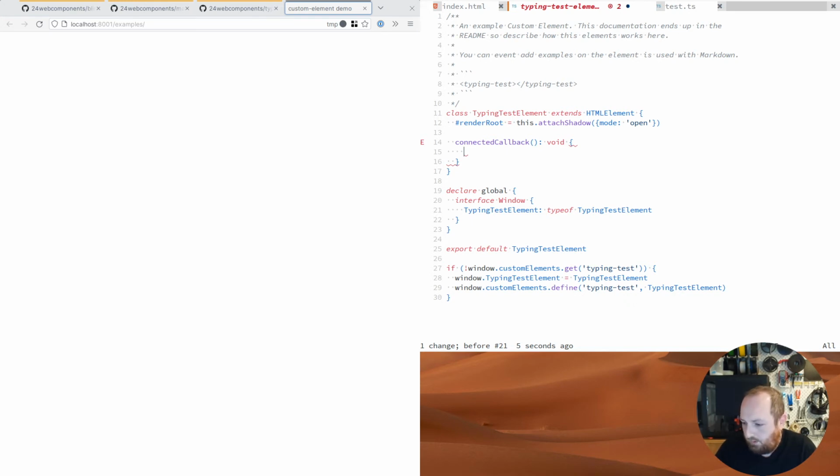Will it be an input overlaid on top of the text element? Is it supposed to be like TypeRacer? Yeah, I guess so. Yeah, we'll find out.